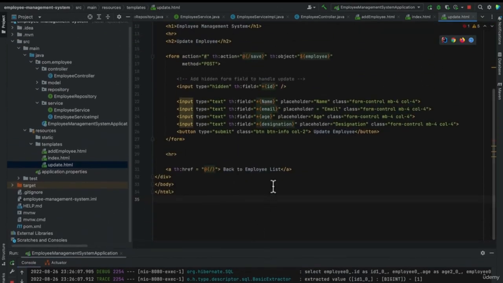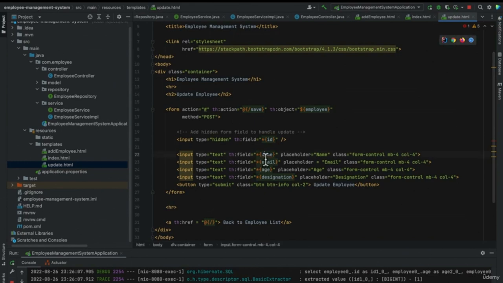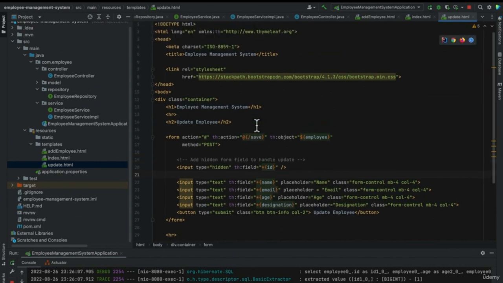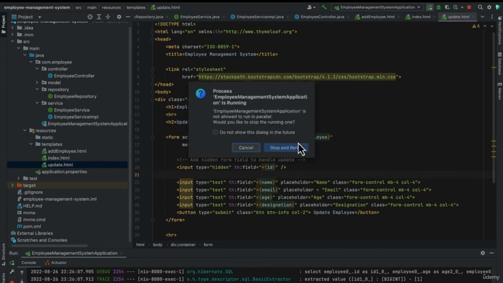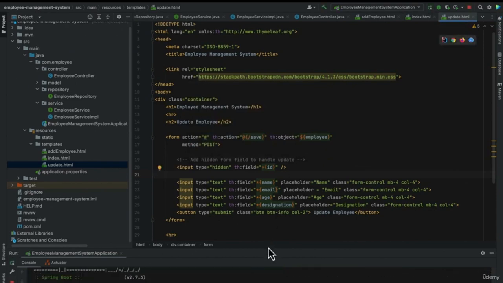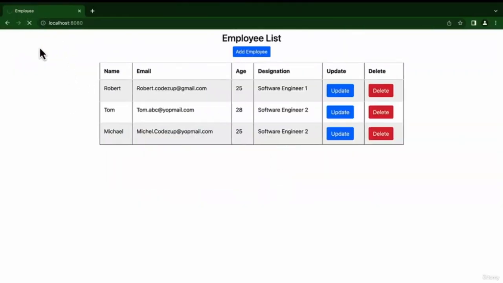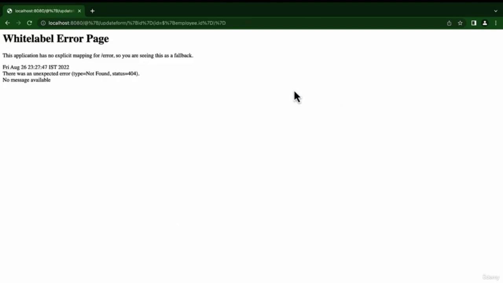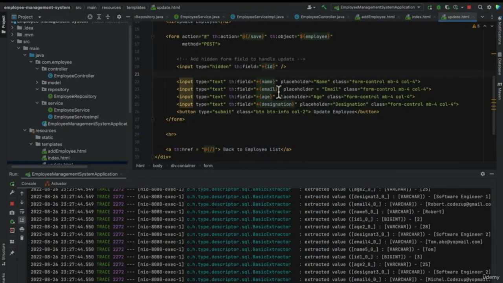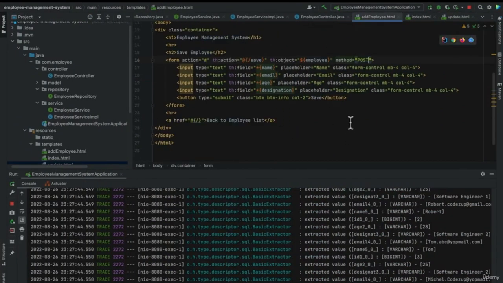So basically this is our code of the employee table for updating the employee data in the database. So let's rerun our project again and check whether update functionality is working fine or not. So refreshing the page and click on update. Okay, again we are facing an issue because something wrong we have written in the add employee table. Sorry, no, add employee form.